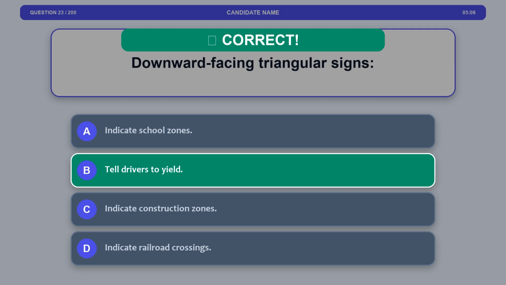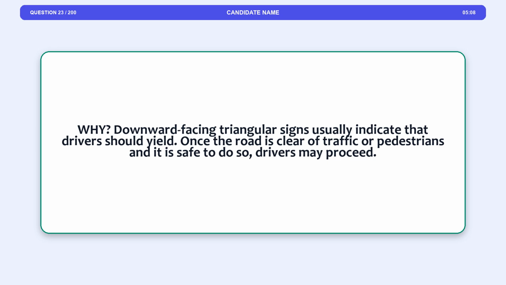The correct answer is option B, tell drivers to yield. Explanation: downward-facing triangular signs usually indicate that drivers should yield. Once the road is clear of traffic or pedestrians and it is safe to do so, drivers may proceed.